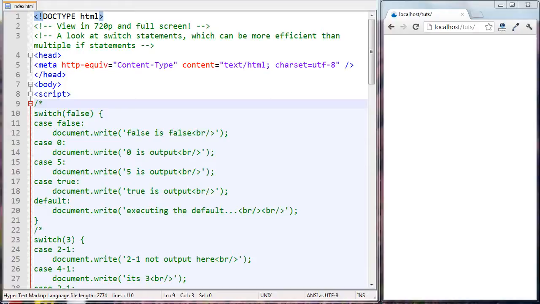Hi guys, in this tutorial we're looking at the switch statement. The switch statement is an alternative to multiple if statements, and it can be more efficient than multiple if statements. It's a little bit difficult to describe how it works, but I think if we look at some examples that will clear things up a lot.